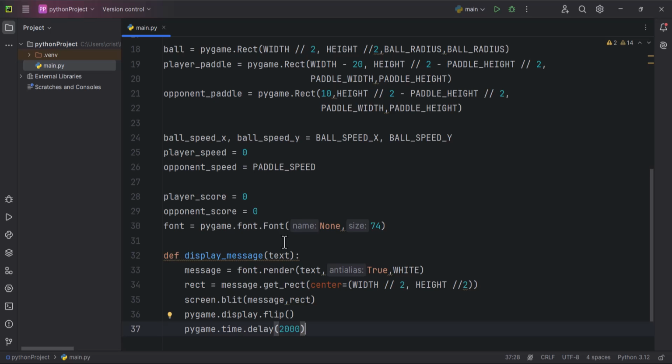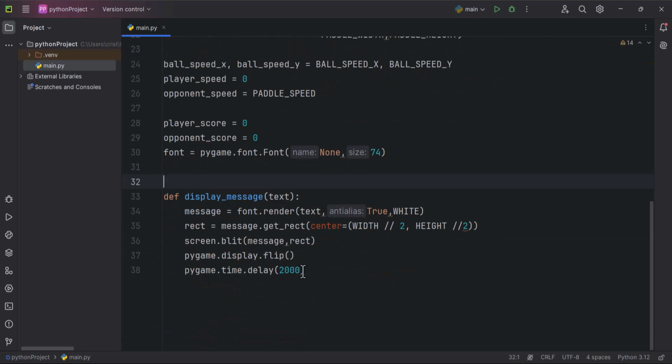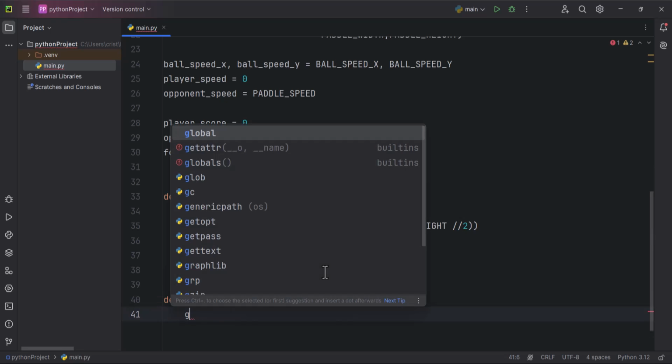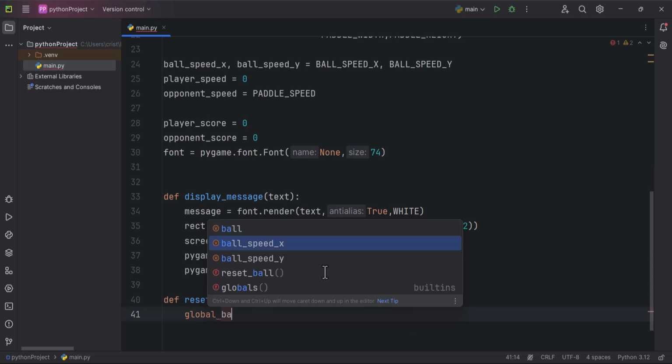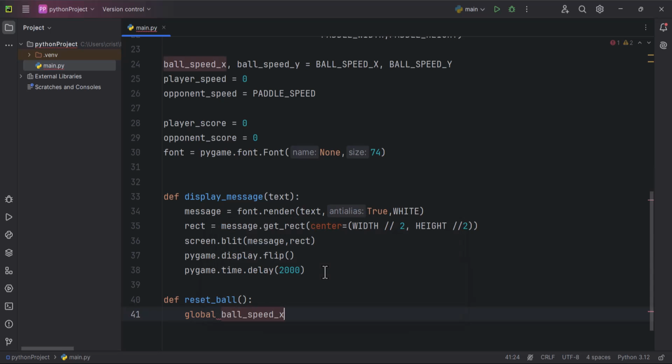Now I'm gonna create a function to reset the ball to the center and restart after scoring. So I'm gonna go down here, I'll type def reset_ball and I'll type global ball_speed_x, ball_speed_y.